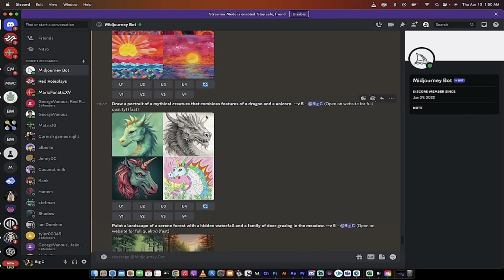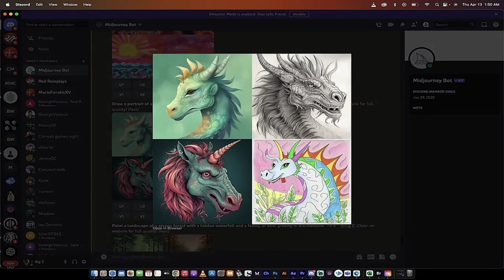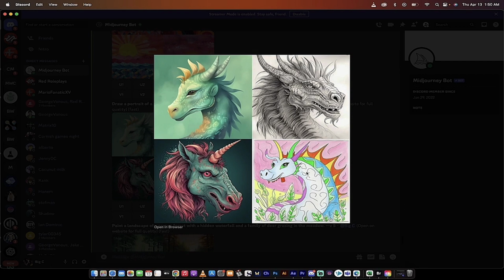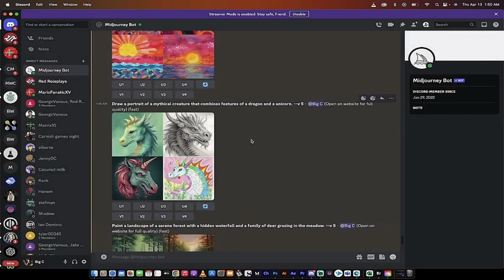So let's go to the next one here, which is draw a portrait of a mythical creature that combines features of a dragon and a unicorn. Okay, so in Midjourney, we put that in, and we got 4 very different styles. And if I'm being honest, they're all really good. The top left one makes the most sense, although the bottom left one, the third one, is kind of fun, and I wouldn't have it at a kid's party maybe, but they're very, very cool, and this looks like a proper sketch. Anyways, you got very diverse types here in Midjourney.